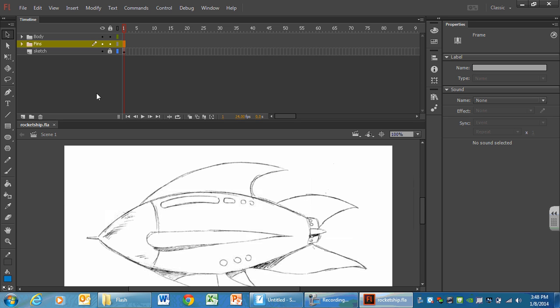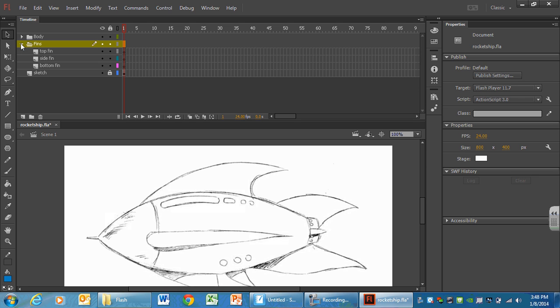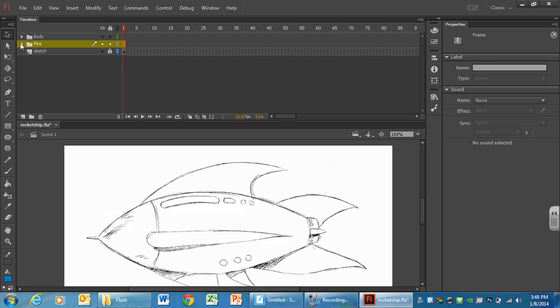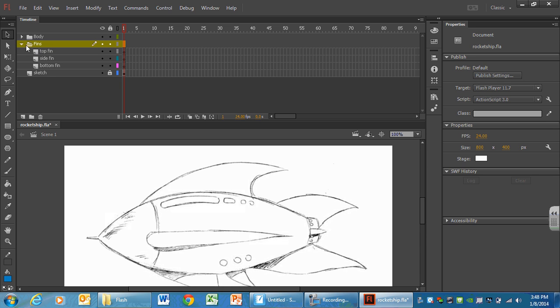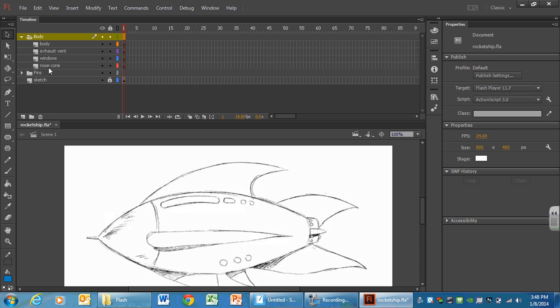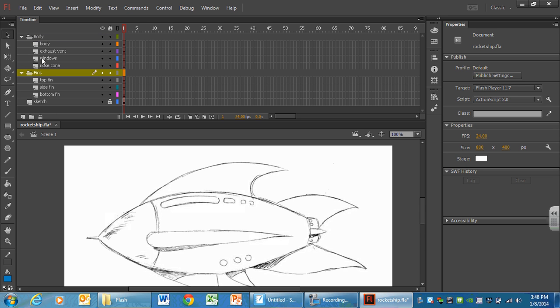Okay, so the last time we created all of our different files and folders. We created a folder for fins, 3 additional layers in it, and a folder for body with 4 layers in there. And of course, Sketch was not in any of those folders. It's just hanging out down there on the bottom.